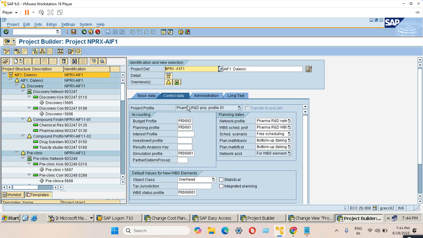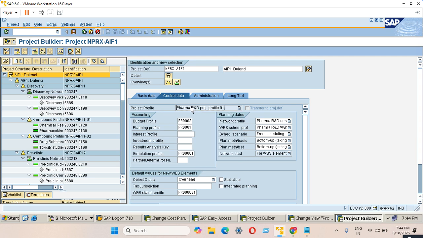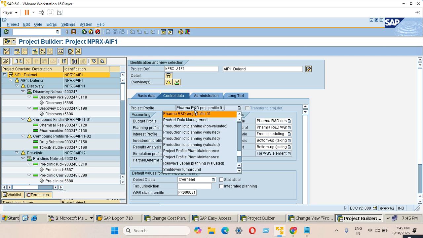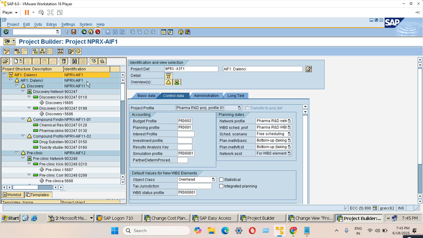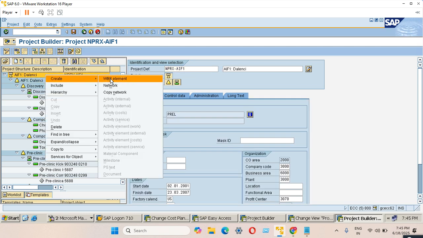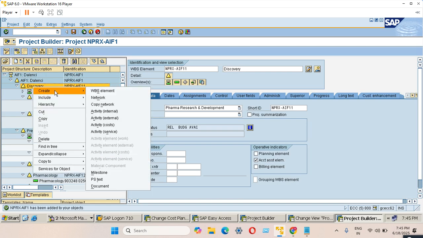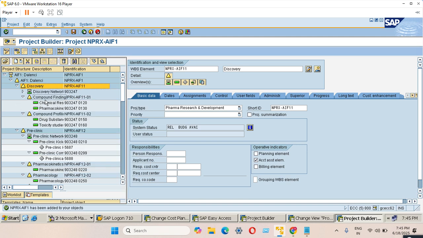Then use this pharma, whatever the project profile is there. Use the existing one and try to create your own project by copying the project profile. By selecting the respective project profile, try to create your project. Meanwhile, if possible, try to create the WBS also. Create the project first and then the WBS. Under the WBS, try to create the network. Under the network, try to create activities.